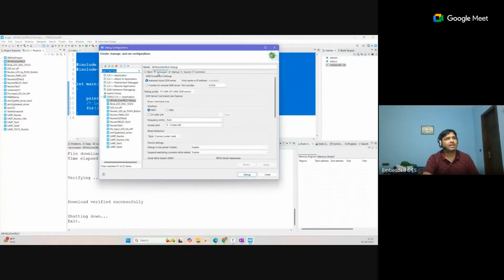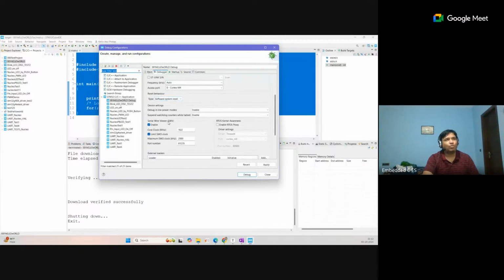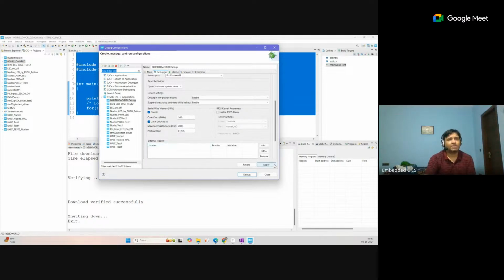Inside the debugger option, in the second option, you have to enable these settings like SWT. This is one you have to enable, and after that you have to click on this serial wire viewer, enable. When you click on this enable button, some clock frequency is required for the communication. That will be filled by default when you click. Otherwise you can fill it also, you can change it also. And after that you have to apply this.